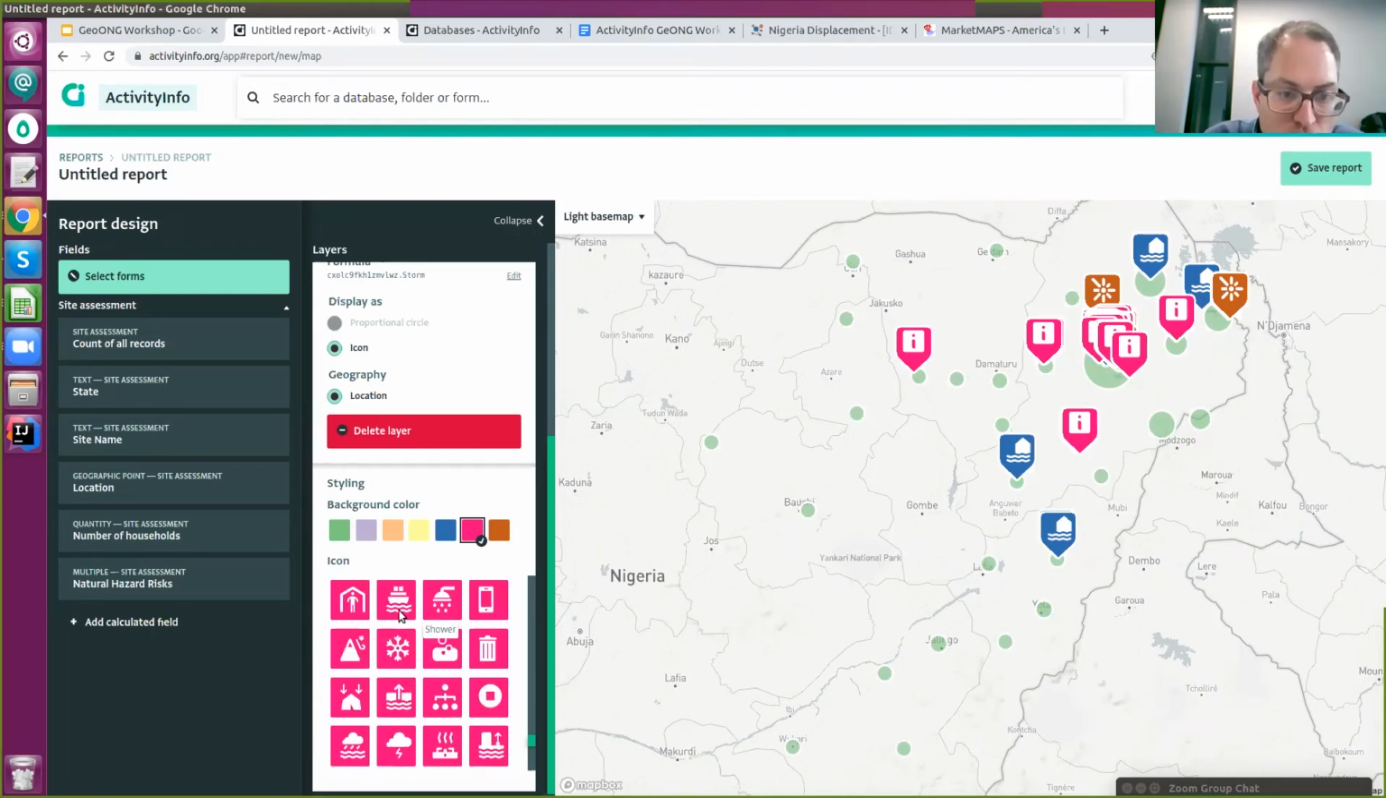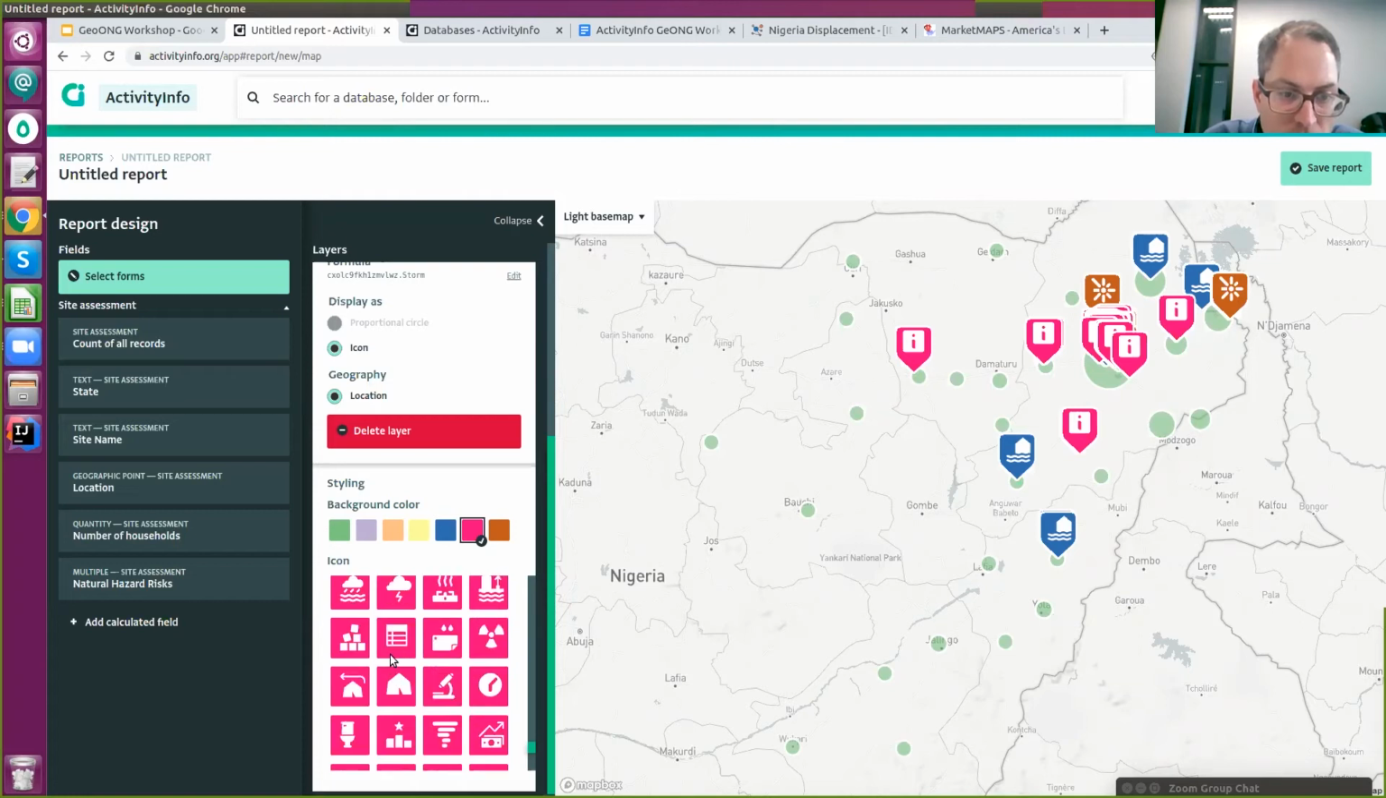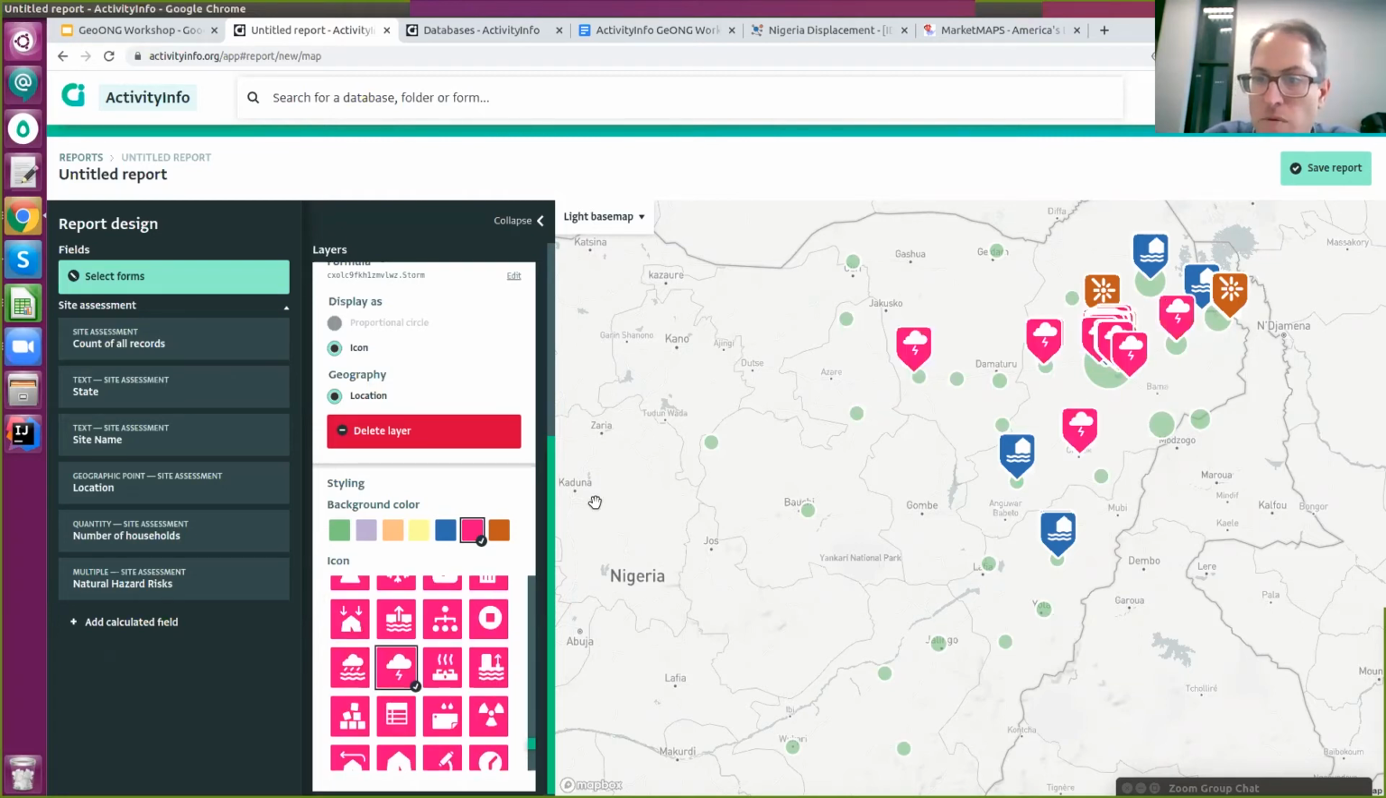A ship shower. Yeah, there we go. Storm, storm surge, storm. Okay.